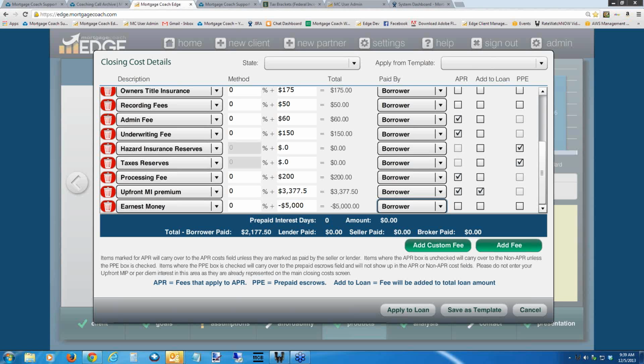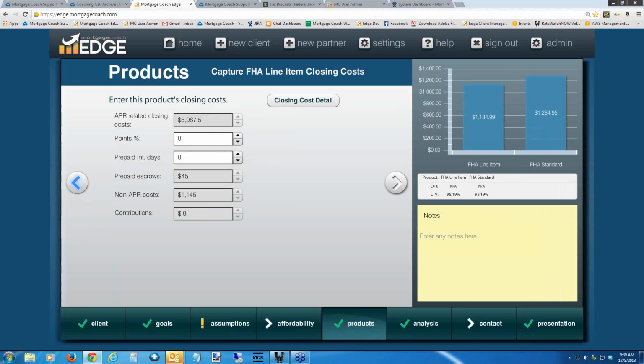All right, let's see here. Gail's question, on an ARM product, can you show how to do a custom adjustment at the scenario tab? Yes. So let's make this an ARM real quick.